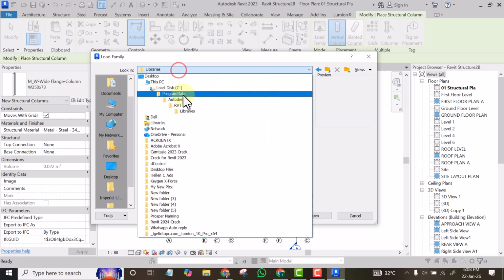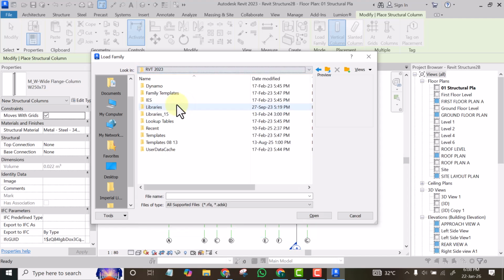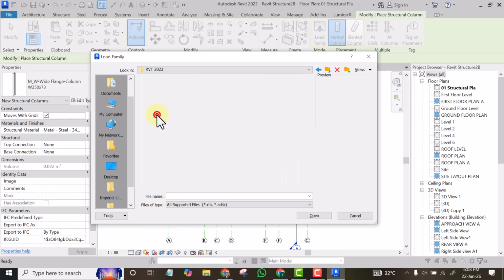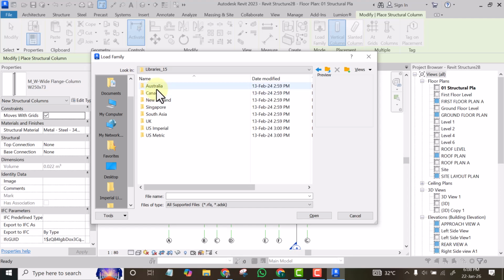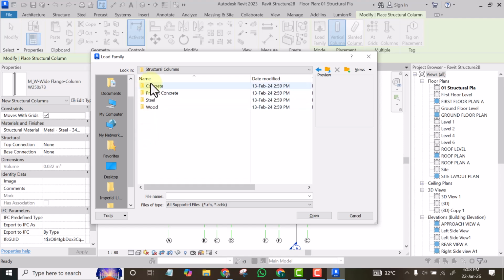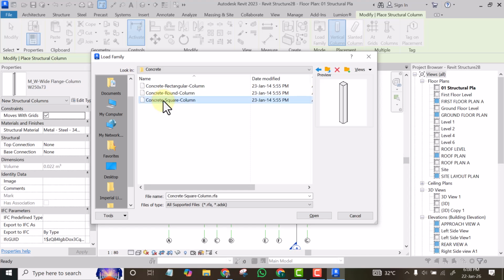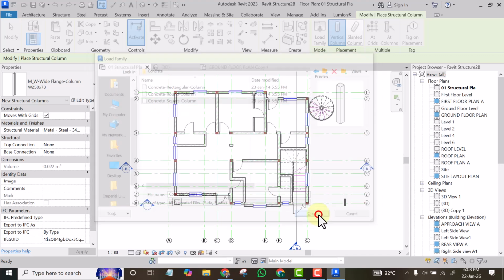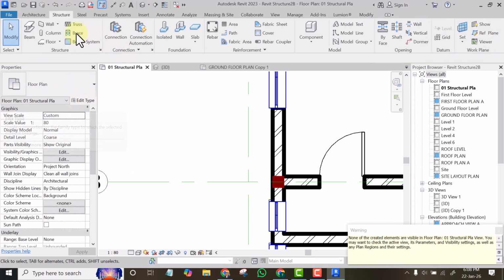Let me click on Revit 2023. Click on this. I can use this. Then I'm going to look for structural column. This one. I'll pick concrete. I just need square column. I click open.